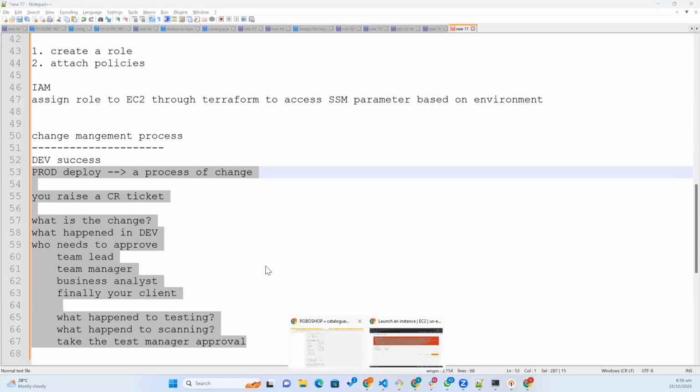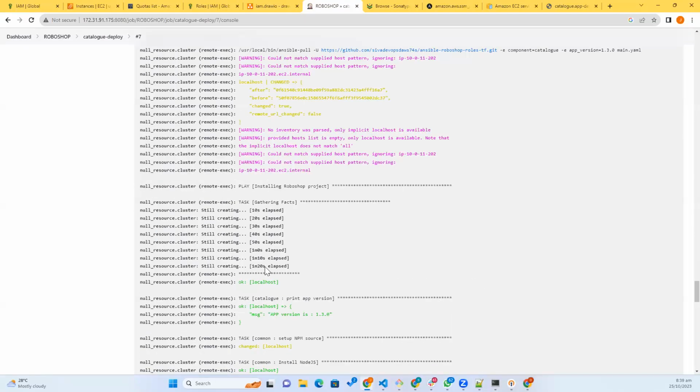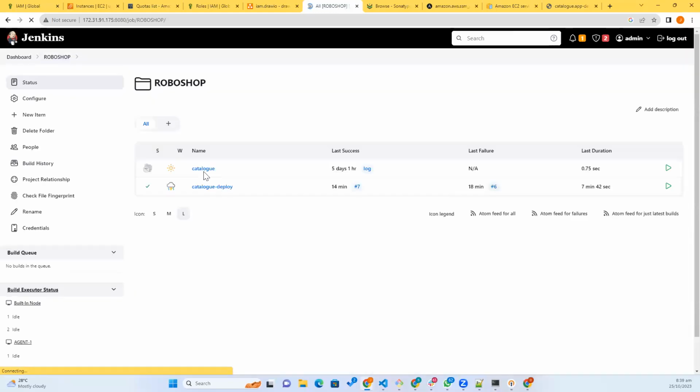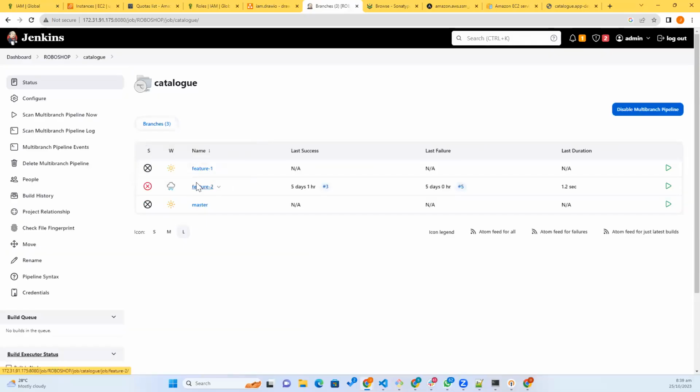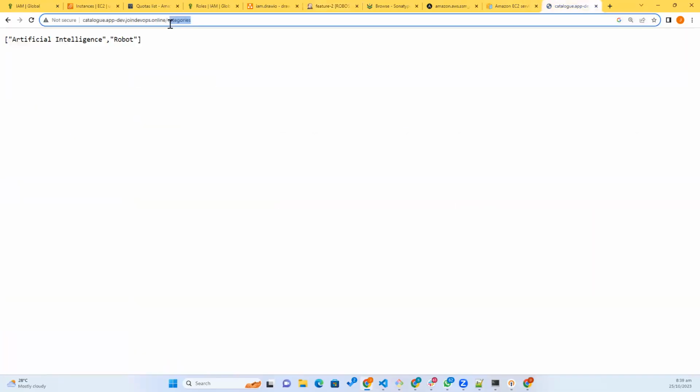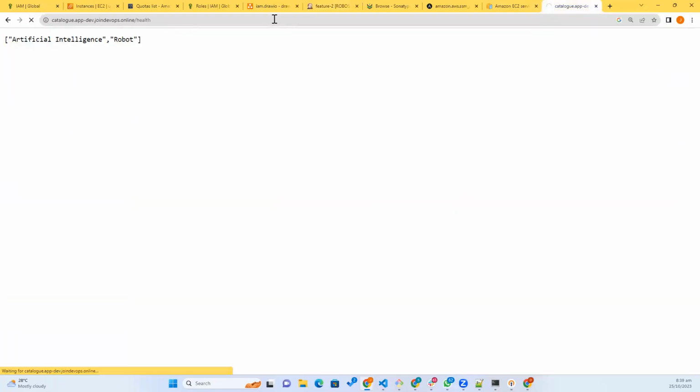So for dev, we made it full automation. Now you can go directly to the catalog and trigger this feature or whatever you are working on, and it will directly go for CI. Once the CI is successful, it will directly trigger the dev deployment, not production, and then you will be able to see the change here. And tomorrow we will merge the code into the master branch, and then we will go for production.